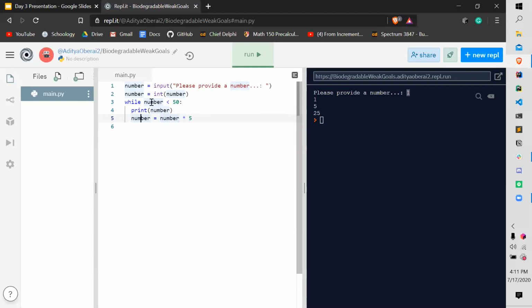Now it goes again, goes to the top. It evaluates this condition again. It says, is 5 less than 50? That's also true. It prints out the new number, which is 5. And then it multiplies itself by 5. So we get 5 times 5, which is 25.